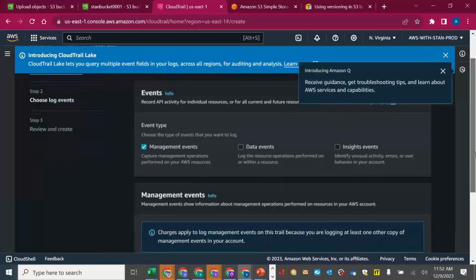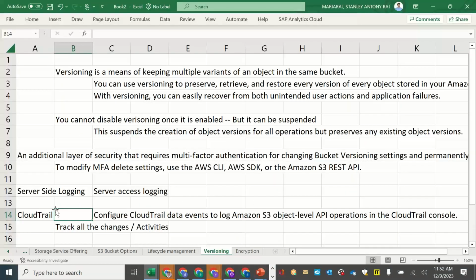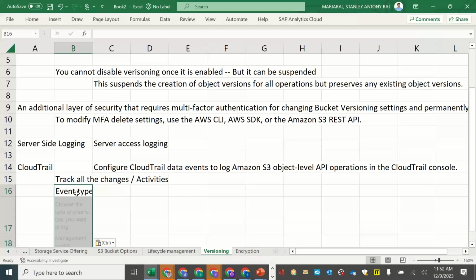So here is where you need to be very careful. There are three different varieties of event that you can choose. Some people will assume that everything will be selected by default. Only management related activities are tracked by default. As I told you, we will see CloudTrail in detail later.